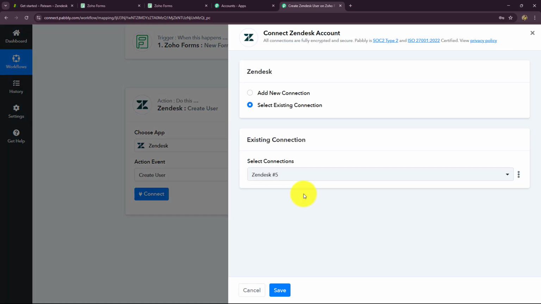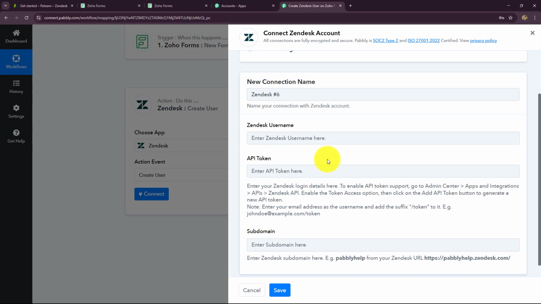For building the connection, you can see that we have two options, add new connection and select existing connection. So in case if you already have an existing connection, you can quickly go with that. But if you want to create a new connection, for that you have to go towards add new connection, and I'm going to show you what you have to do. So you will have to enter the Zendesk username, API token and the subdomain. To get these details, we do not have to do much. I'm going to show you each and every step that how you have to find these details.